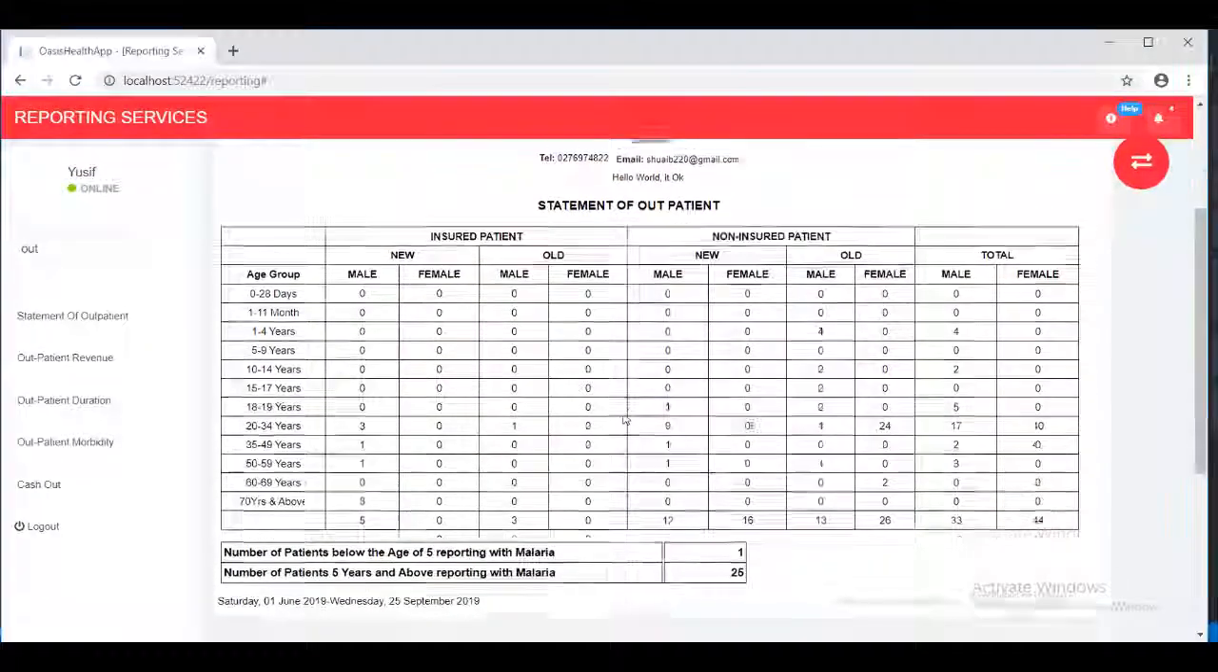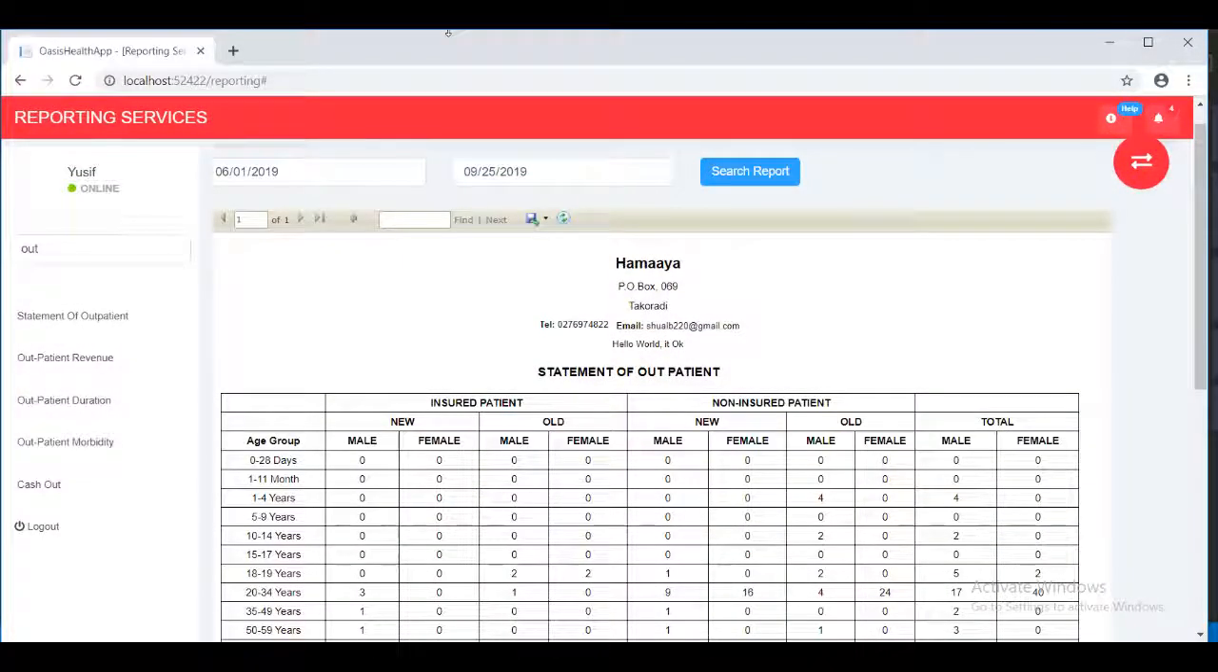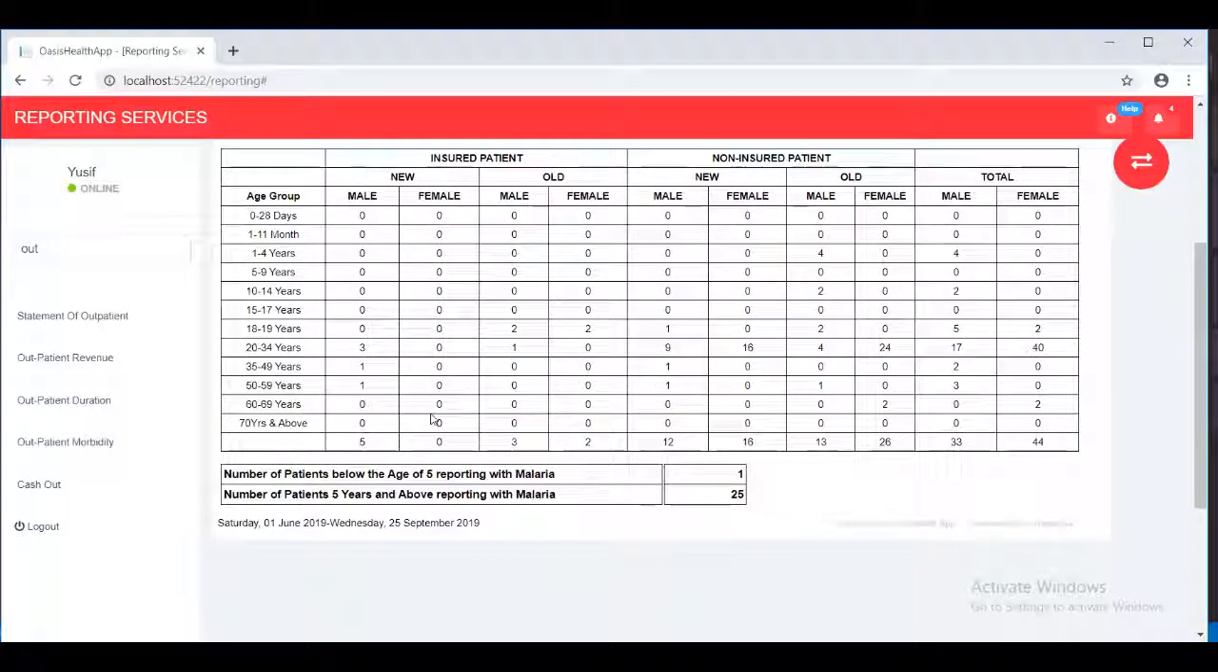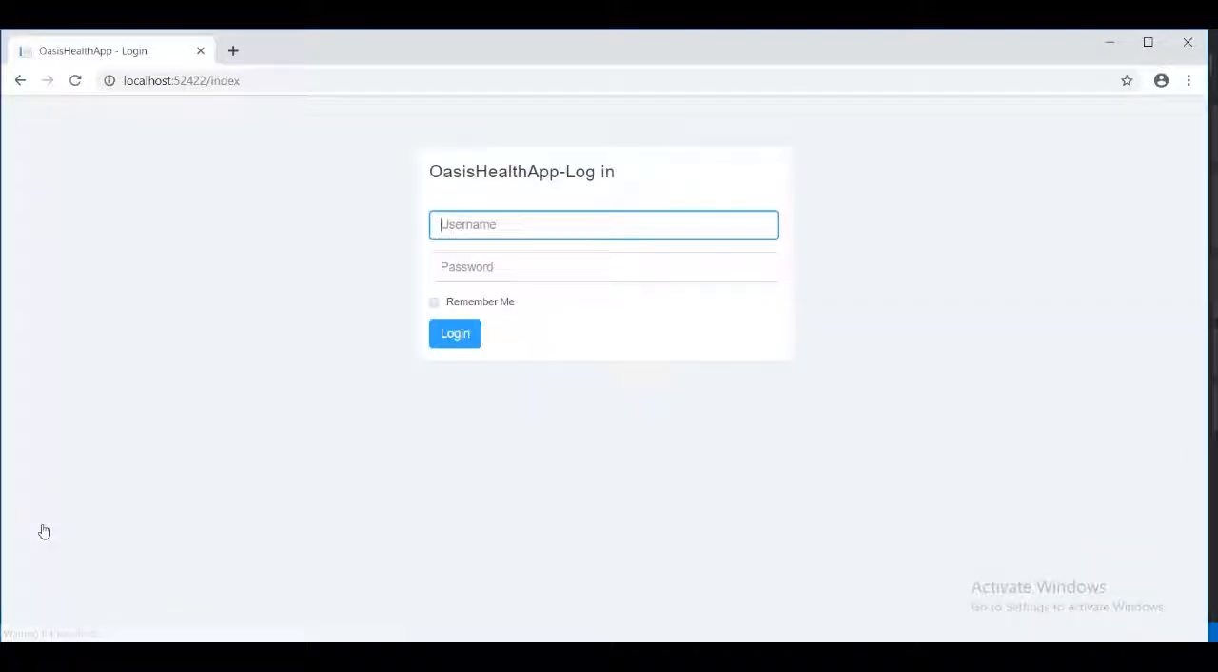Perfect. So we will end the video from here, and hopefully at the right time we shall do a much more in-depth presentation on it. At the end of the day, you can log out from any part of the system by just clicking on log out, and then you are good to go. Thank you very much.